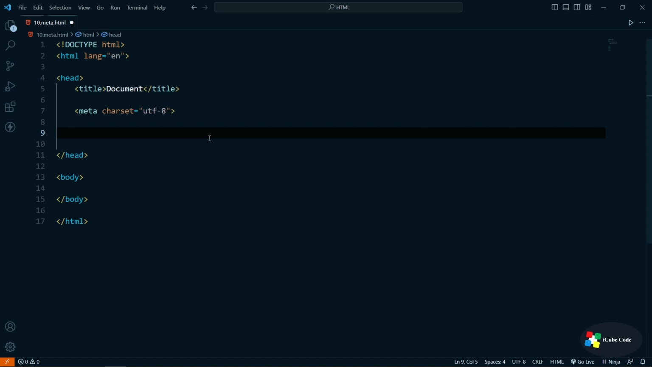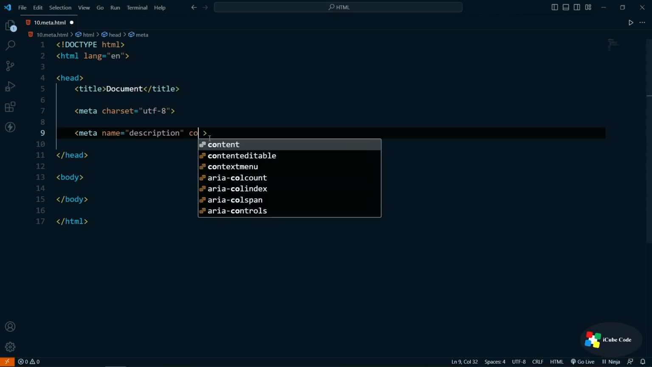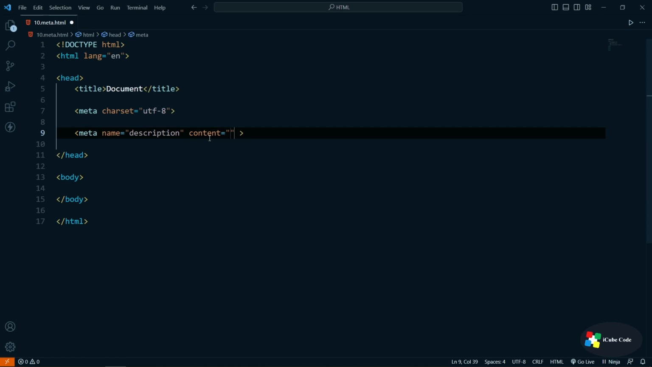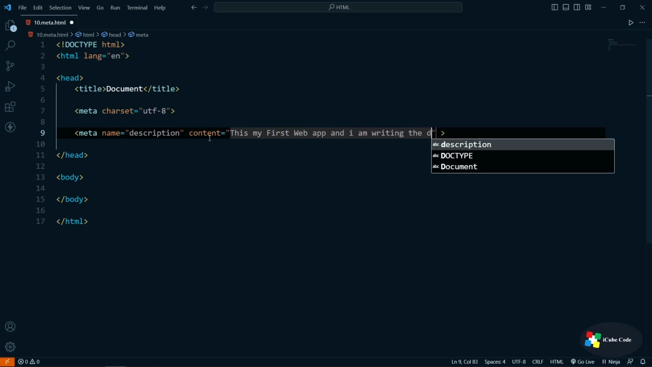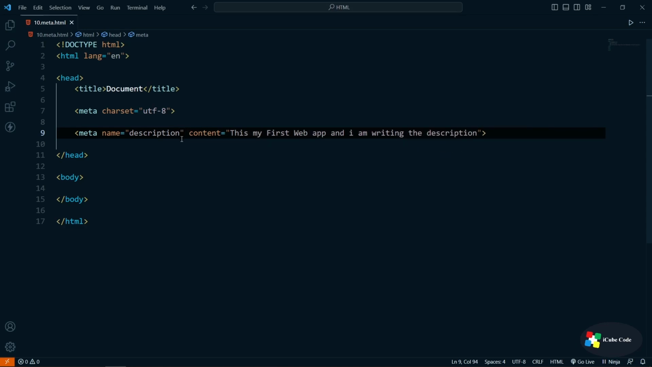Next up, we have to add a description to your page. For that metadata, you can create a meta tag, self-close it, then provide a name. Name is also a property where you mention what you are doing. So let's say we are going to do description, and then you have to write the content. What is the description? We can write, this is my first web app, and this is where I am writing the description. Like this you can write.